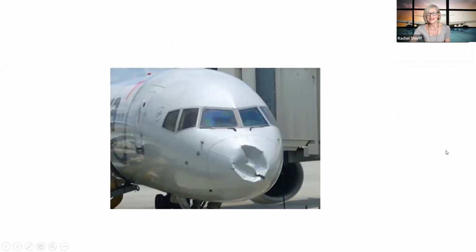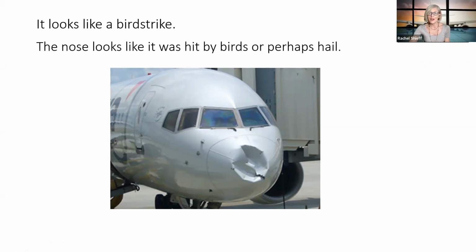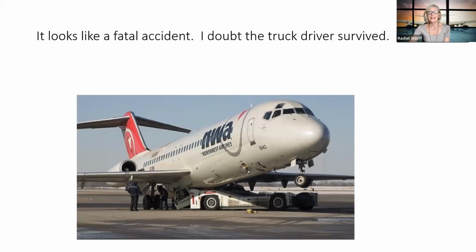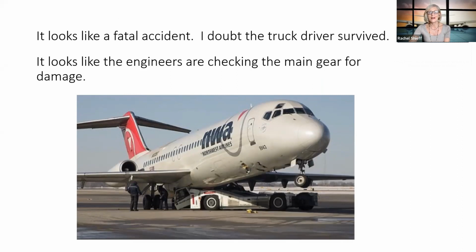Let's have a bit of practice here. It looks like a bird strike. Or the nose looks like it was hit by birds or perhaps hail. Next picture. It looks like a fatal accident. I doubt the truck driver survived. It looks like the engineers are checking the main gear for damage.